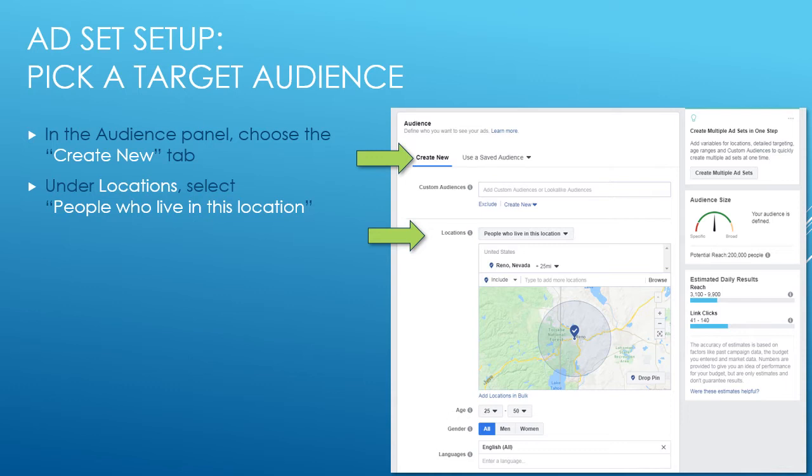And the first thing here is to use this drop down that says people who live in this location. You're going to want to make sure that you target people who live in a certain location and aren't just passing through or have general interest in that area. It has to be people who say they live in that area. Otherwise you'll be getting people who probably live somewhere else.